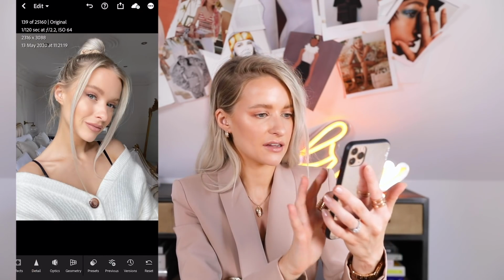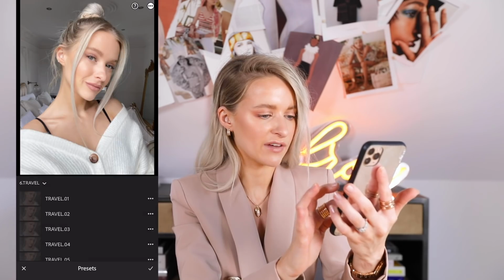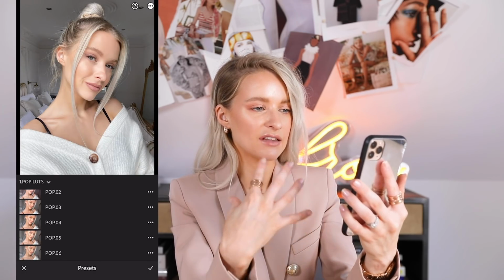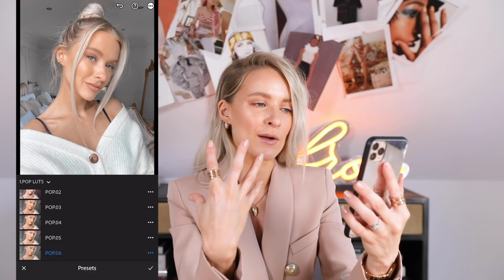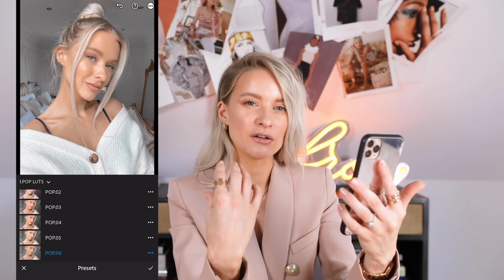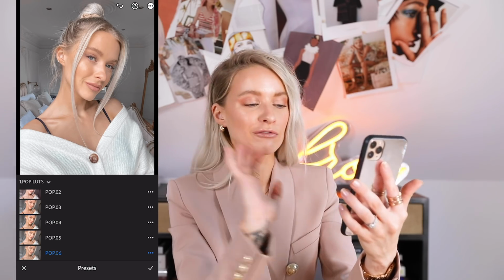I might show you this picture of me. So this is how it looked when I imported it. Again, I'm going to go to my presets. I'm going to go to pop, they're my favourite. One of my favourite things for selfies is pop 6. It just really makes everything look quite neutral toned and kind of blasts the shadows out a little bit so everything looks quite washed. I really love that effect.